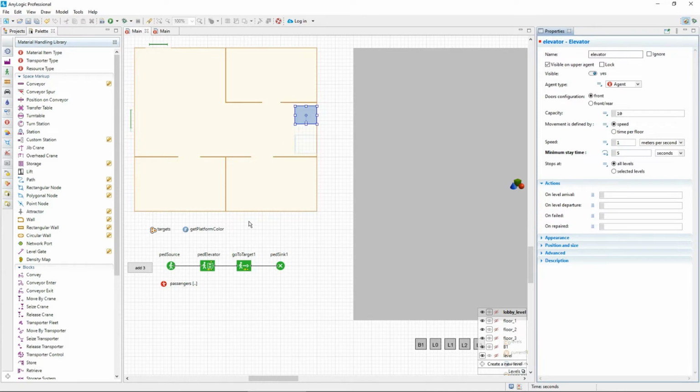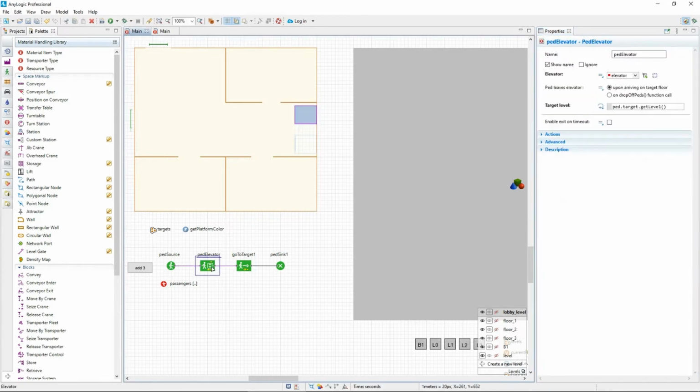And to make it work in the flowchart, I just need to put the pedestrian elevator block. Here I just need to define the elevator that the pedestrian will use to travel to another floor, and to define the floor where the pedestrian wants to go. And that's it. So once again, let's run the model and see how it works.